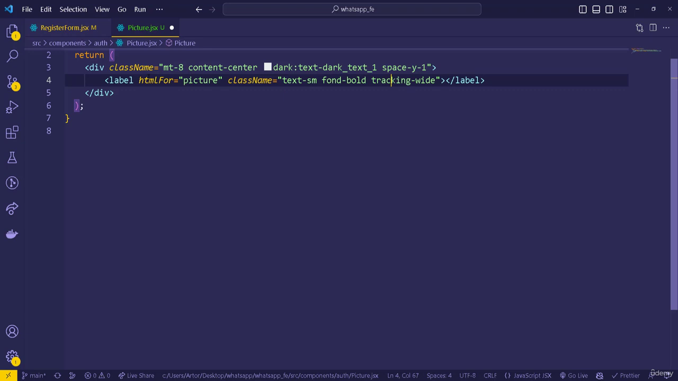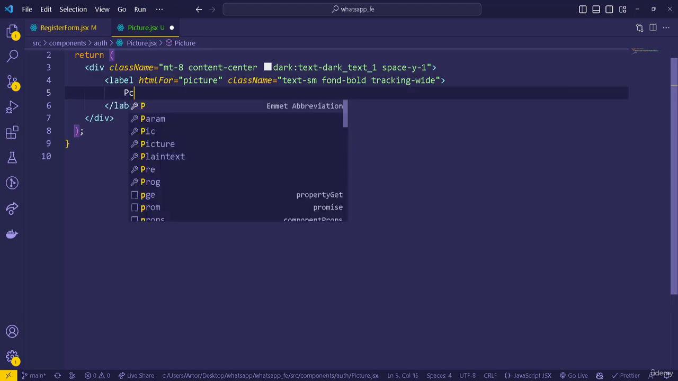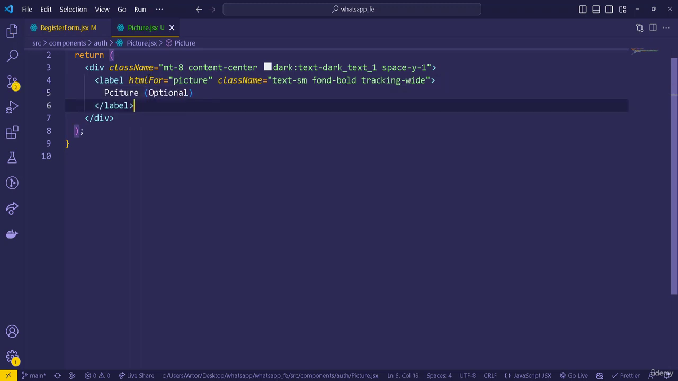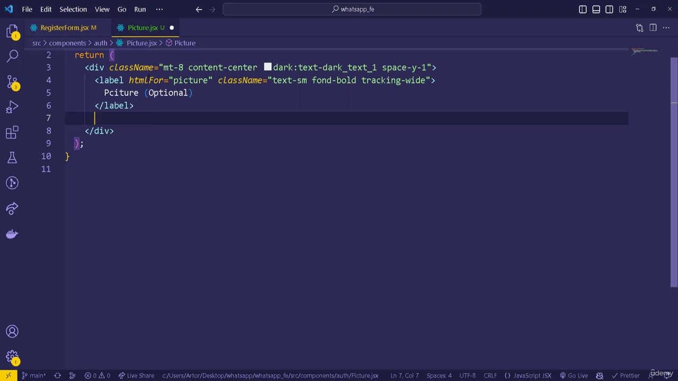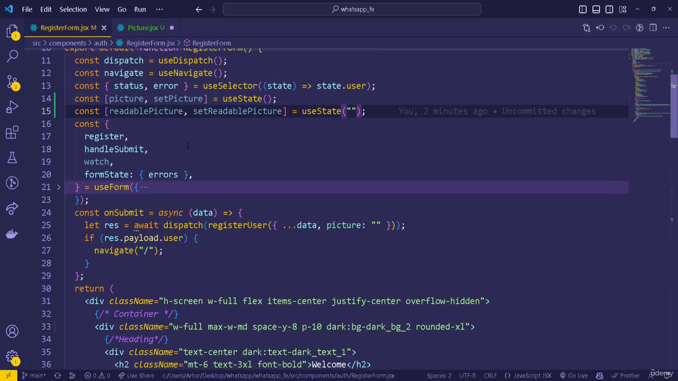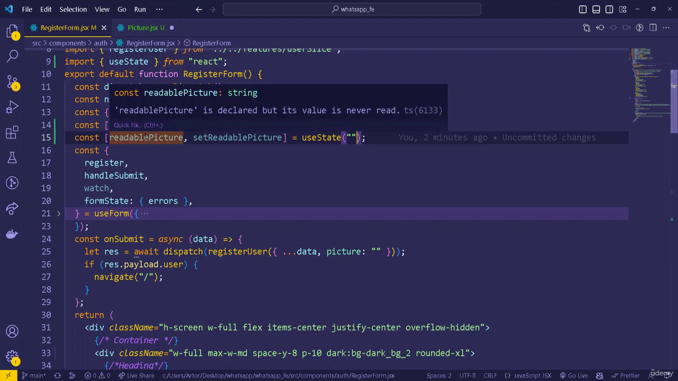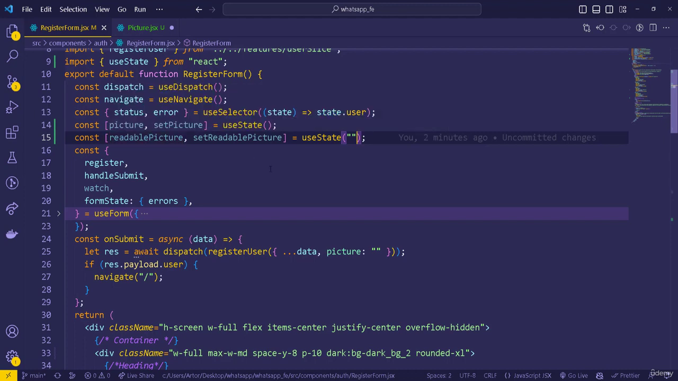And then let me go inside this label. This is the same as the input, so don't worry. So I'm just gonna go picture, and I'm gonna also make this optional here so the user understands it's optional. And then here it's gonna be dependent. So if we have a picture, we need to show it, and if we don't, we have to show the button to add it. So let's actually pass the picture right here, for example, and the reader. We're gonna need them both, I believe, because I'm just doing this for the first time.